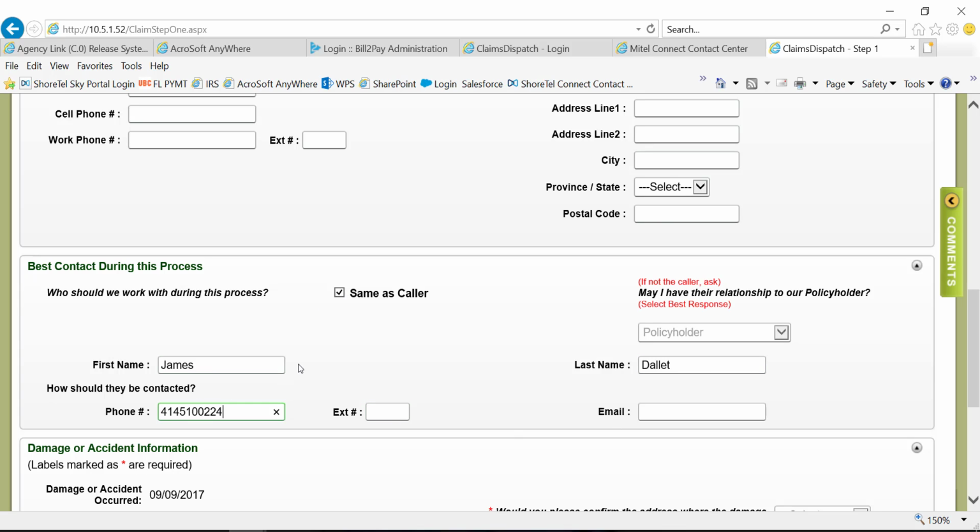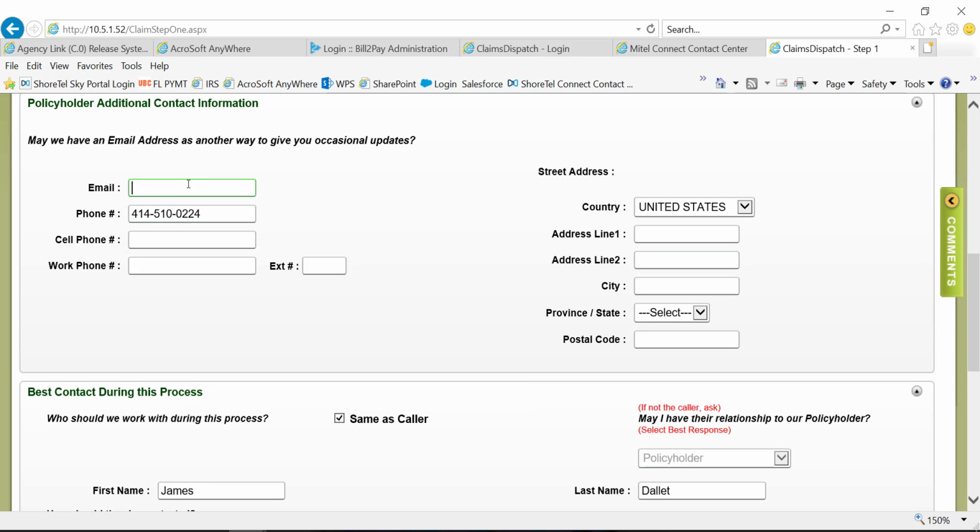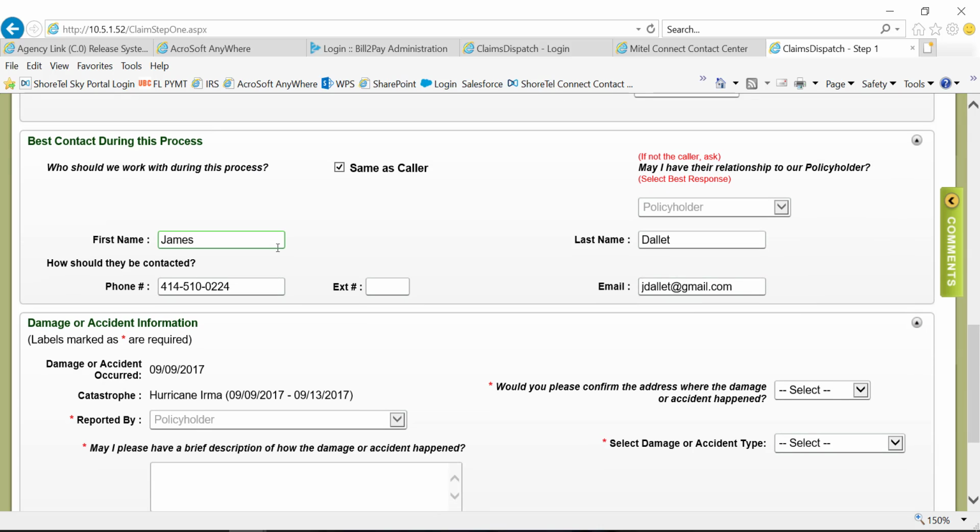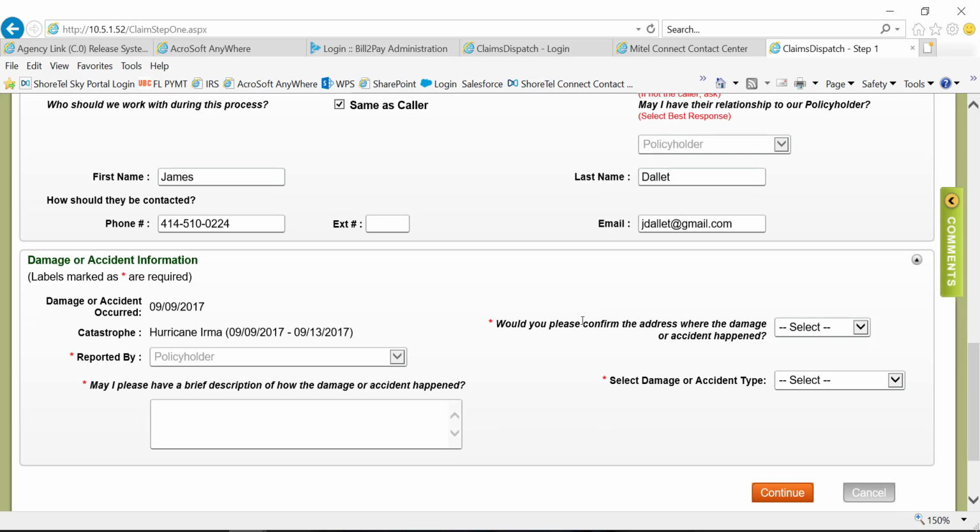But we know this is same as caller. I have a phone number. I have an email address. We want as much information as possible and put it in every field that asks for it. Only because once you do file the claim, there's different sections that the adjuster will get that those numbers and email addresses will be applied towards. So that's why it asks for it to be entered multiple times.